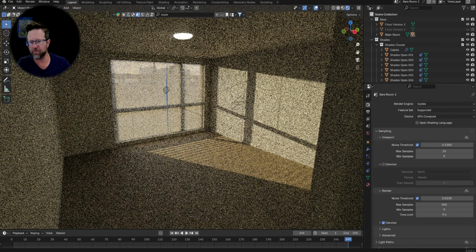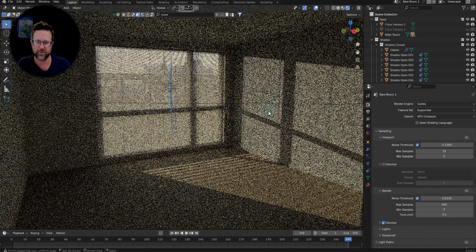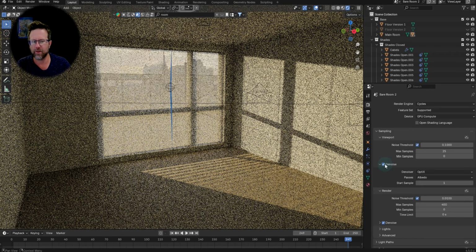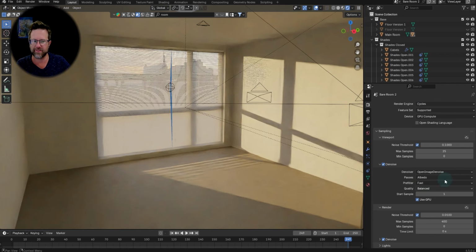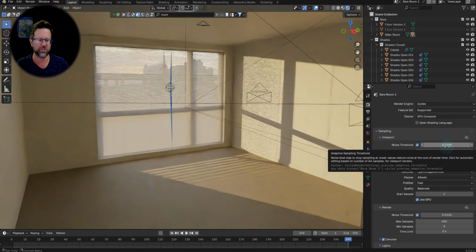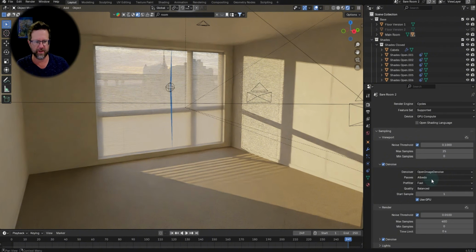And I'm sure we're all familiar with our favorite way of looking at a scene back in the day when denoising just wasn't very good. But now you can turn on denoise, and better than OptiX, the Open Image Denoise is now going to use GPU. And you can see it right here. You'll have some different options as usual. Balanced, high, fast, so on.